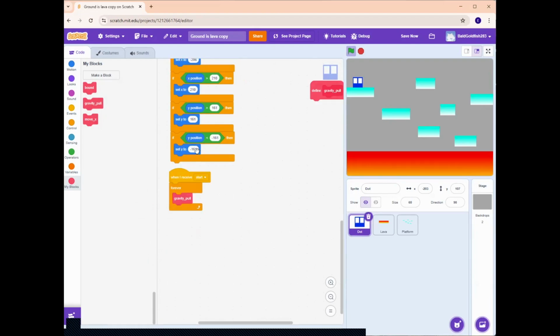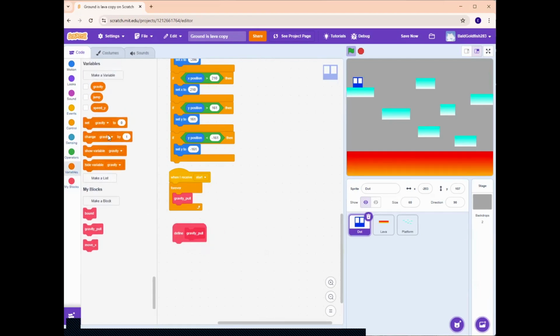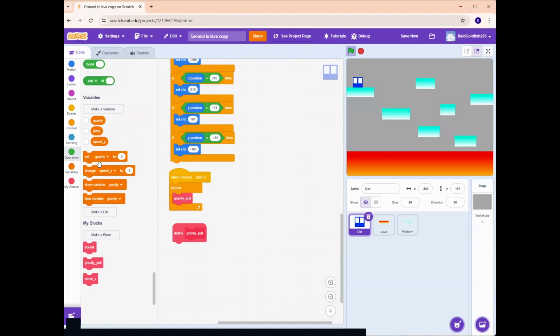For define gravity underscore pull, we put it aside, and we'll drag this gravity underscore pull into the forever loop. And next, for define gravity underscore pull, first we're gonna go to the variables and grab change. In place of change gravity by 1, we're gonna click change speed y by 1, but in place of 1, we're gonna drag gravity, change speed y by gravity, and put it after define gravity underscore pull.